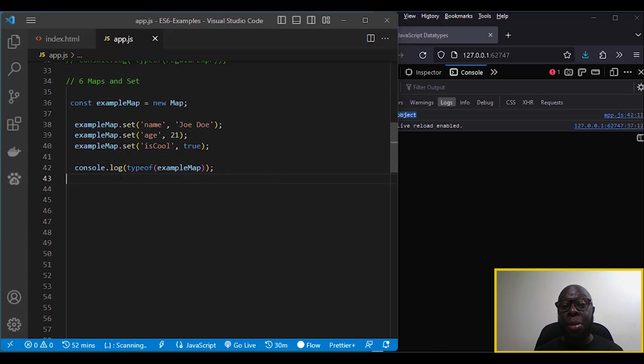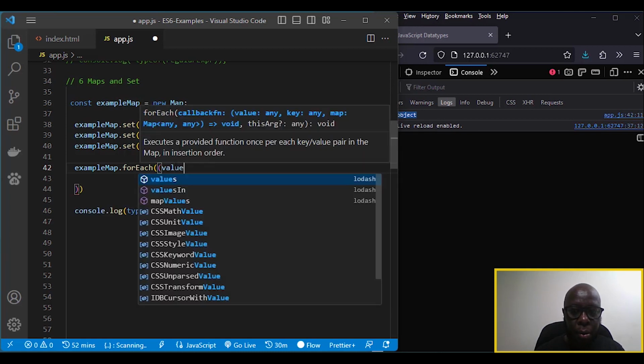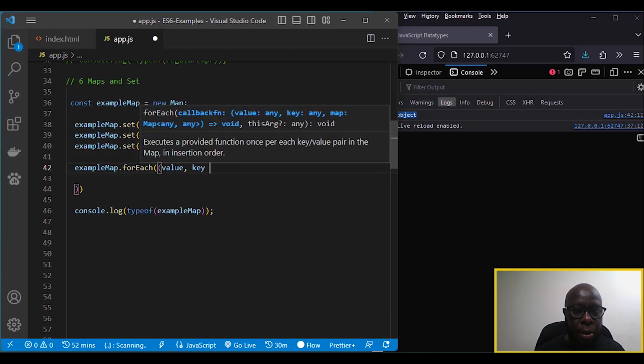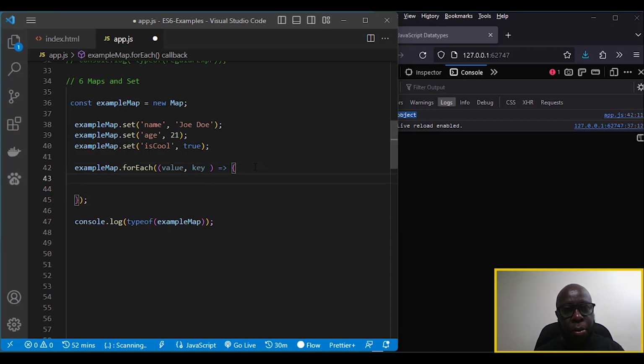You can also loop through the map. To loop through a map, you do something like example, then you use forEach. Then in here we pass the value, then key. Then we close this. Then in here we put the arrow symbol to get the loop working. Then this should be closed, then we can close that with a semicolon. So this is how you loop through.